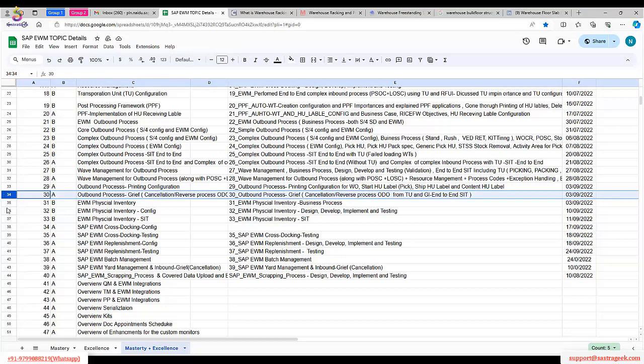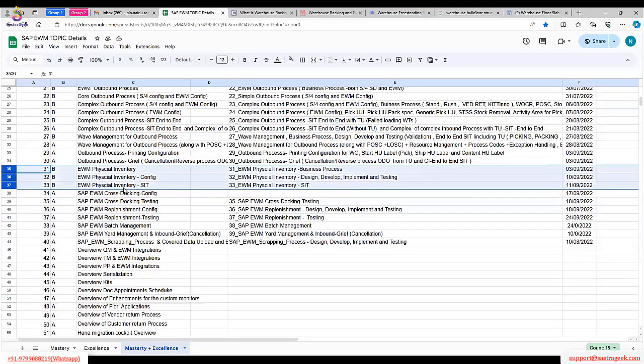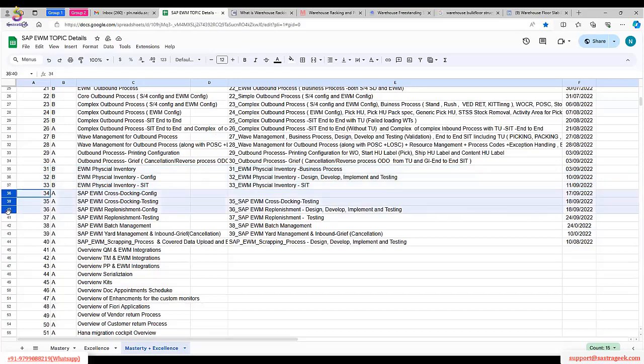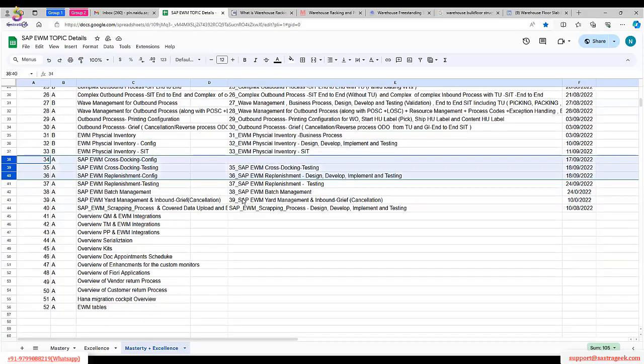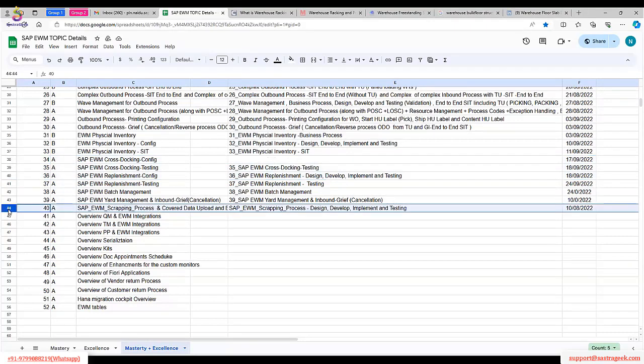And the physical inventory, as I said, is an extensive thing. We cover all the cycle counting and different processes, annual counting, all the things. And the bin level, HU managed, non-HU managed, serialized product, non-serialized product, batch management. So everything we cover for that. And cross-docking as well, batch management, everything. And also we cover the scrapping process exclusively, how to handle the scrapping activities.